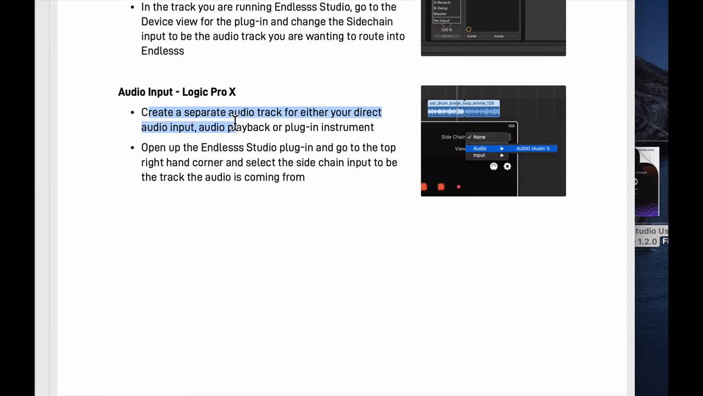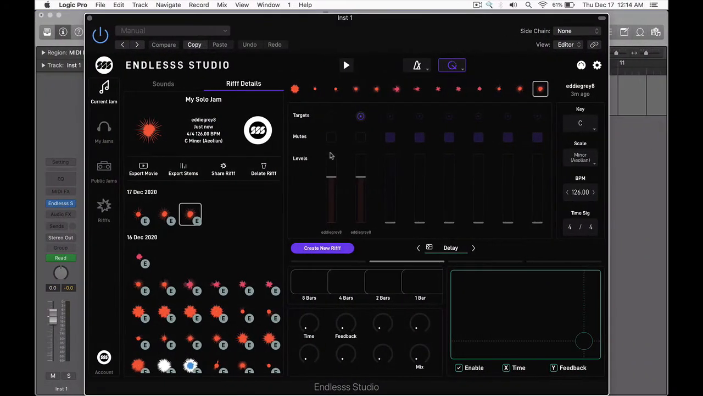Create a separate audio track for either your direct audio input, audio playback, or plug-in instrument. That's interesting. Open up Endless Studio plugin and go to the top. So this is the only part. So you know what it is? I think what it is, you can use pre-made loops. You can record yourself in or use other loops, and maybe even plug-in instruments. So let's look at this really quick.